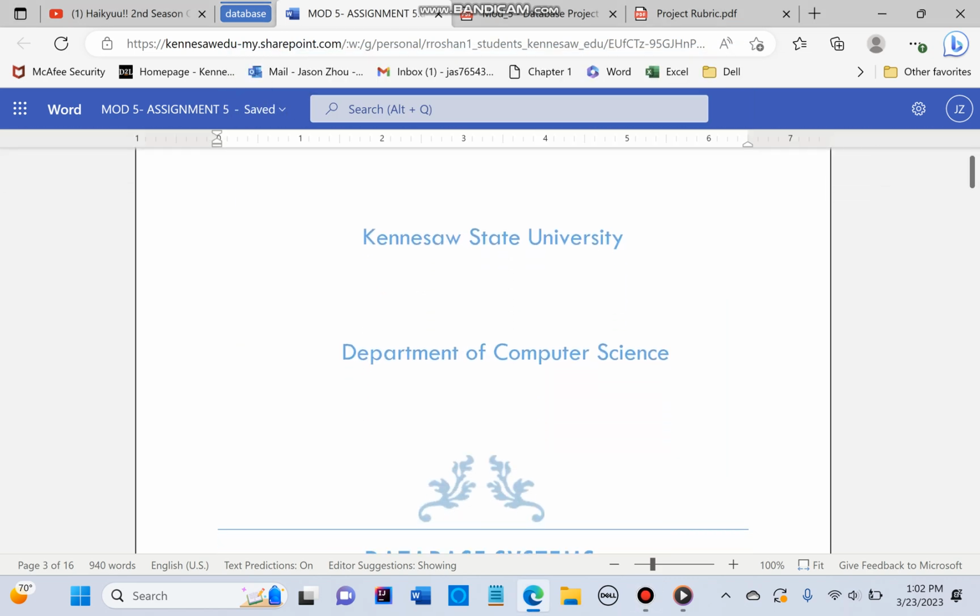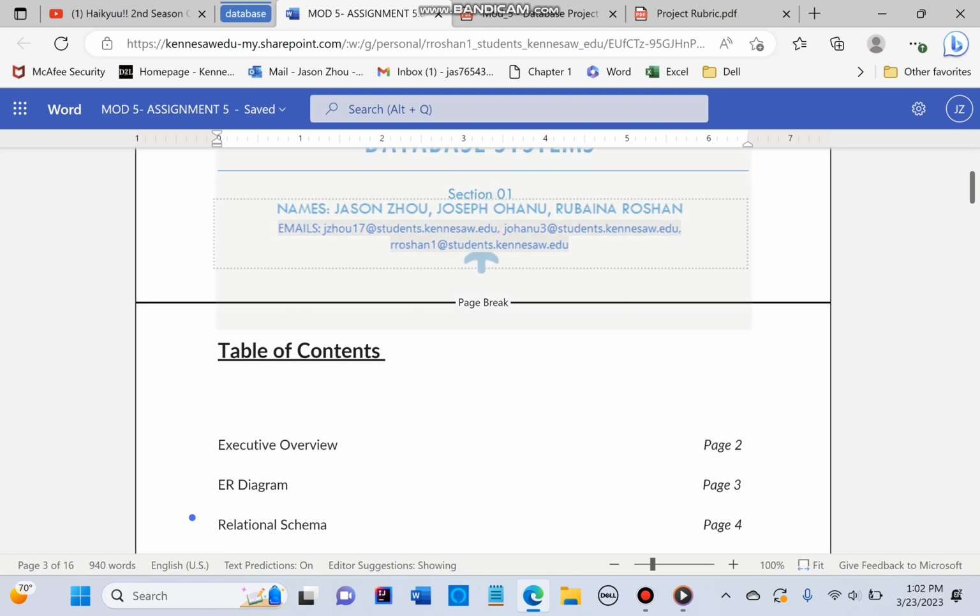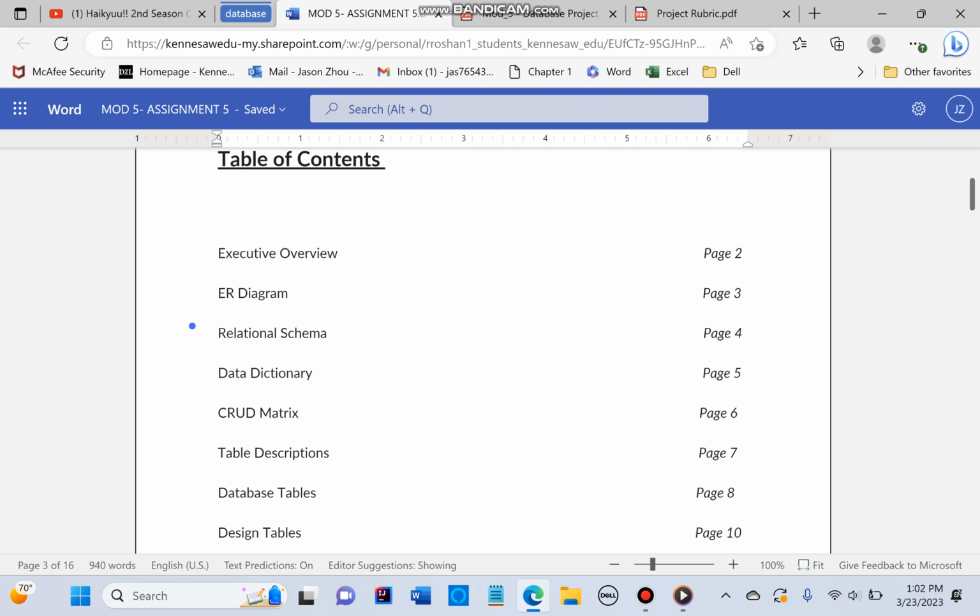Alright, this is our project, and this is the introduction page. It includes the names of the people in the group: Jason, Joseph, Ribiana. This is the table of contents, which has each section along with its page number.